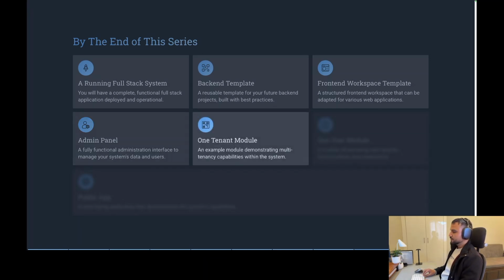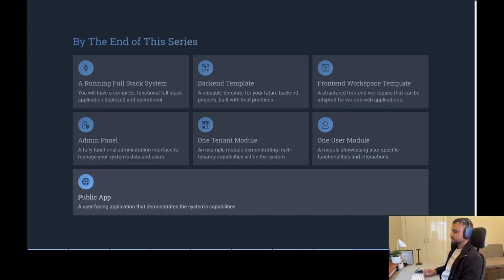We'll be having one tenant module that is B2B. So super admin will be managing the admins, and the admins will be managing each and specific user of the application. And we'll be having one user module, so we can develop any sort of user module like budget management, task management, anything. And we will also have one public facing application which any visitor on the internet can go and just check out without having to worry about the authentication and authorization. So this public facing app will not be protected by any sort of authentication mechanism.